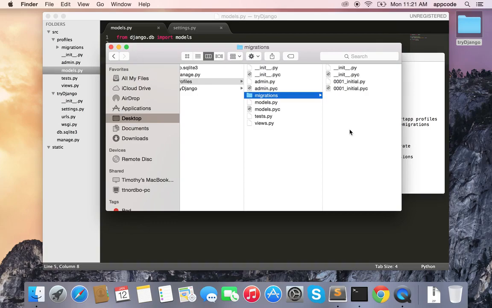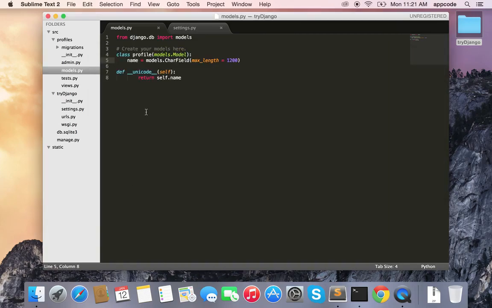I'll add a new field to my profile model. Open profiles/models.py here, and add a new field. I'll call this field description. Type description equals models.TextField, uppercase F, save models.py.